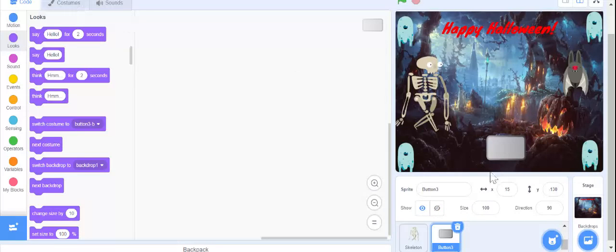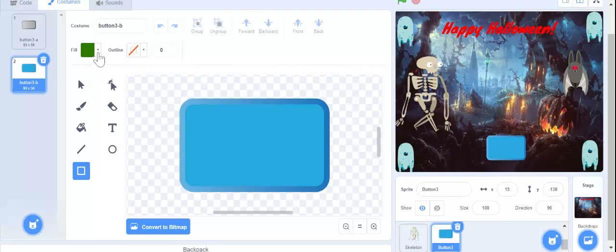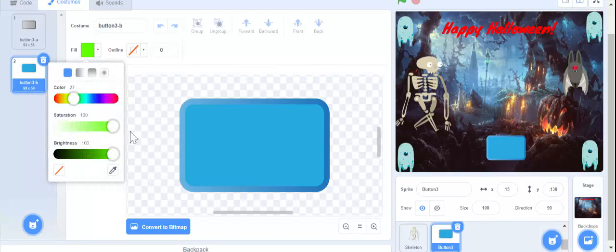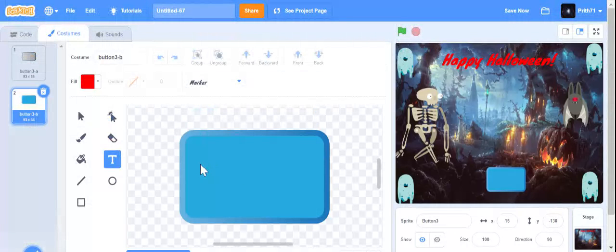Now I'm going to go to costumes here. I'm going to switch this and now I'm going to change the color. Now we're going to write a text here. So select this text and right now in the costume section. Now I'm going to type here. Oh, it's in marker, so I'm going to have to change the marker.